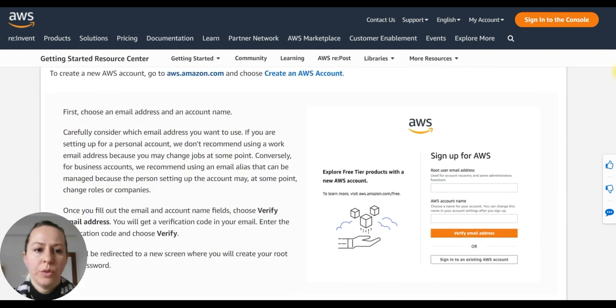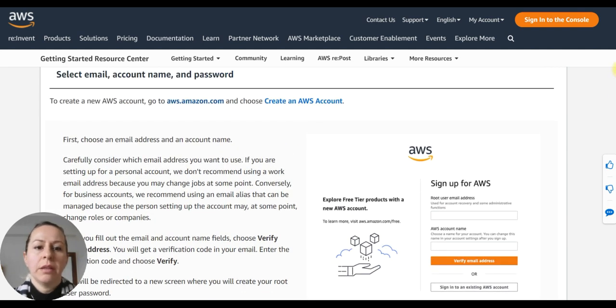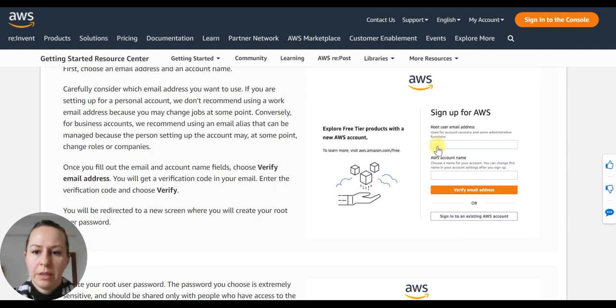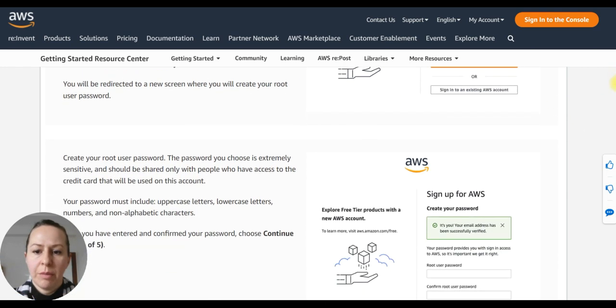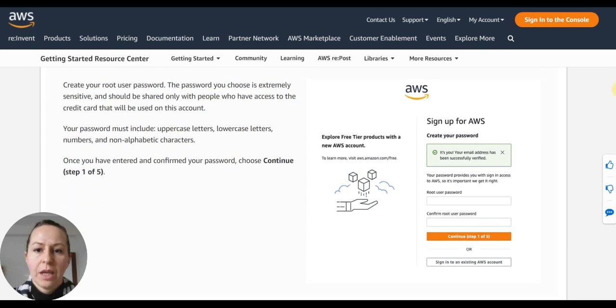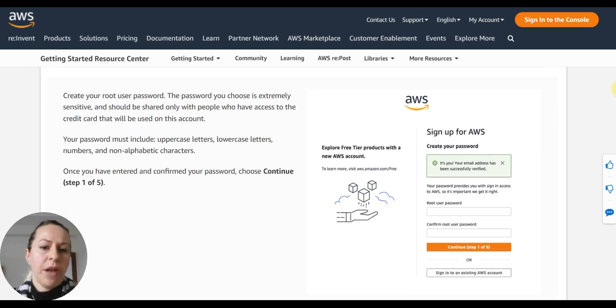You need your email, account name, and password. So just type in the email address, choose an account name that you will see on your dashboard, and verify your email address. Once it's verified, you can continue with your password. And this will be your root user password and root user.